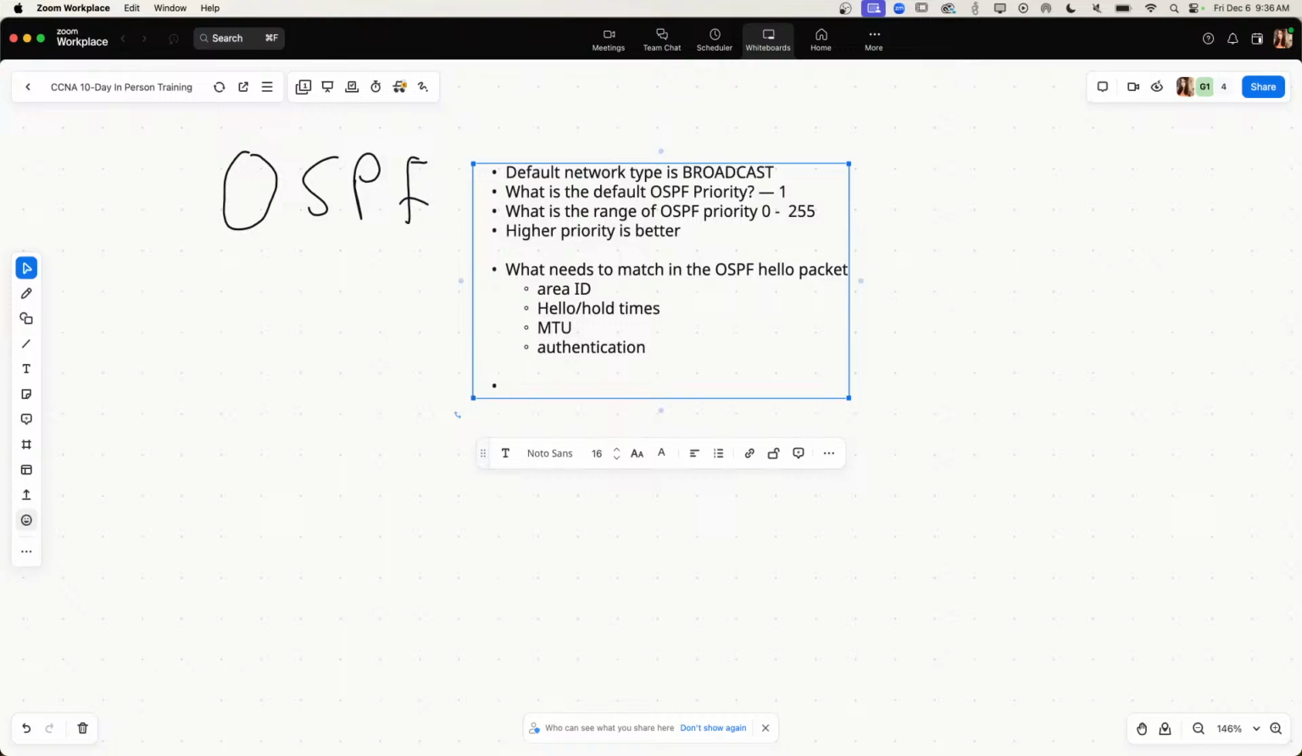Okay. Now, if I asked you guys, hey, I want to make an OSPF network with no DR and no BDR, what network type is that? Point to point. Network type with no DR or BDR is point to point.